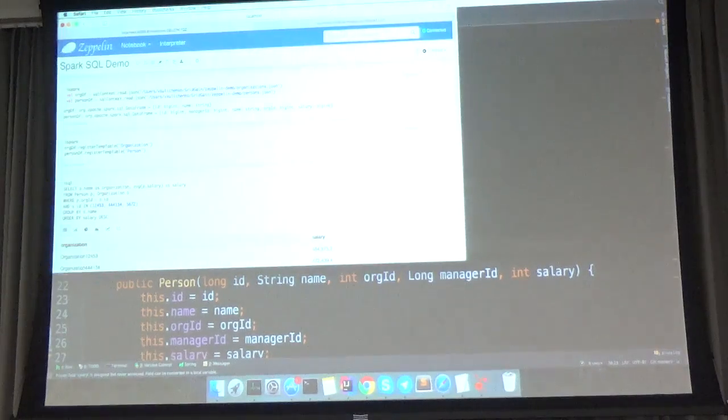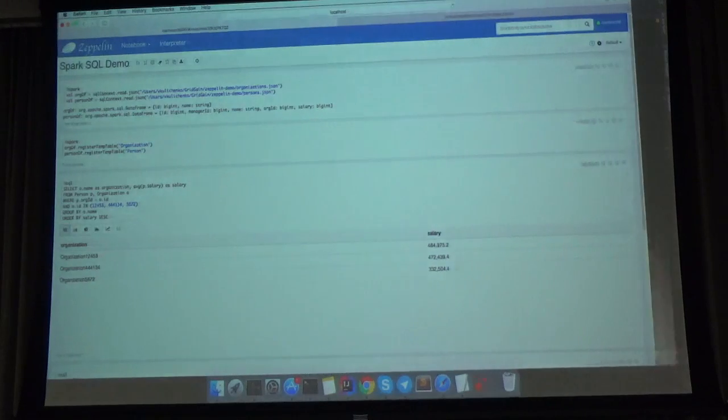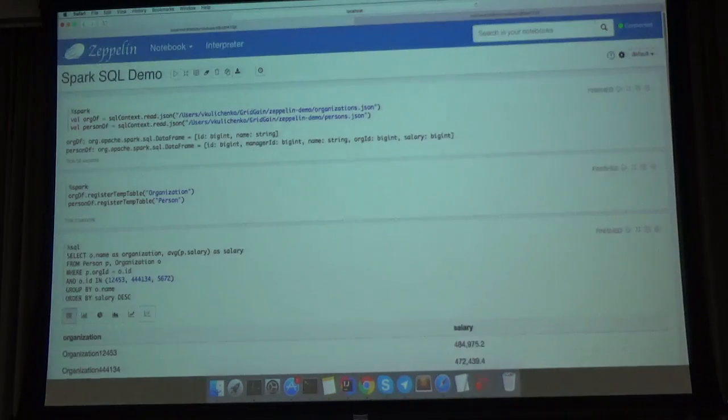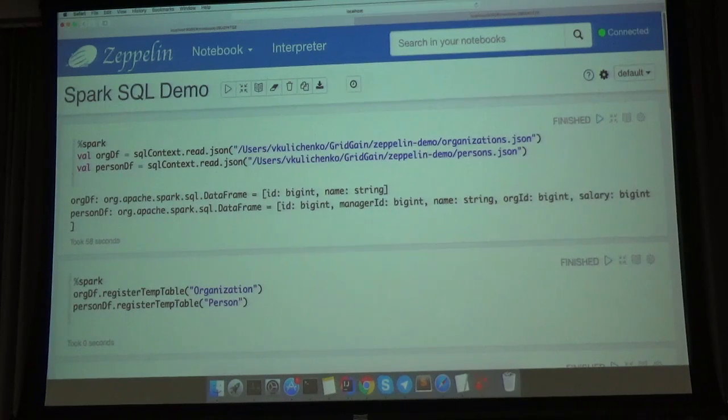I will run the queries in the Apache Zeppelin project. Can you make the thing bigger? The font. More. More. Yeah. Nice. All right.